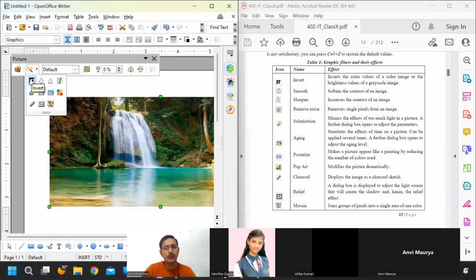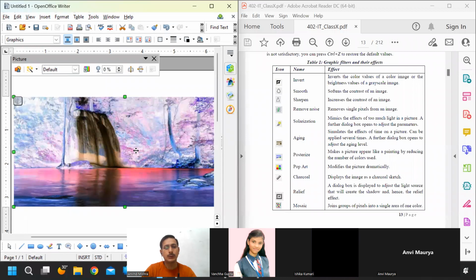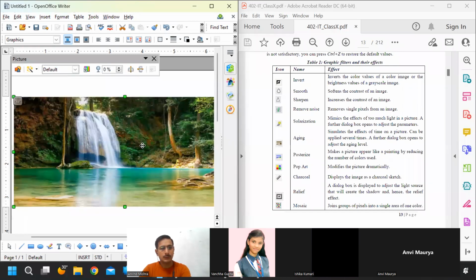Suppose you want to invert. As you can see here, your image is converted into this type of shape. With the help of Ctrl Z, you can undo your picture. And after that, suppose this is your smooth, it will soften your image. When you click again and again, it will dull your image, as you can see here.